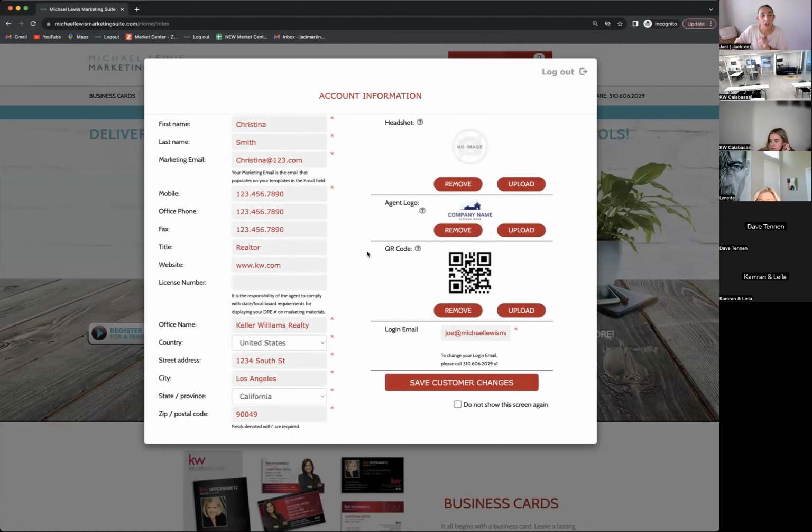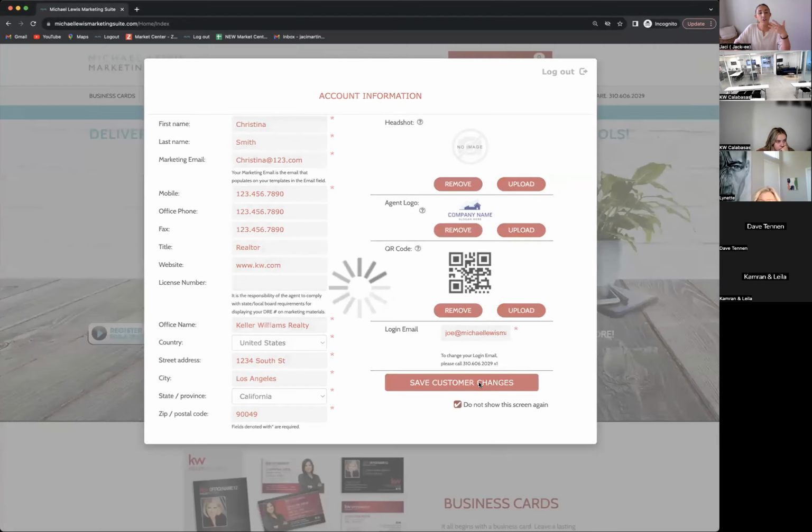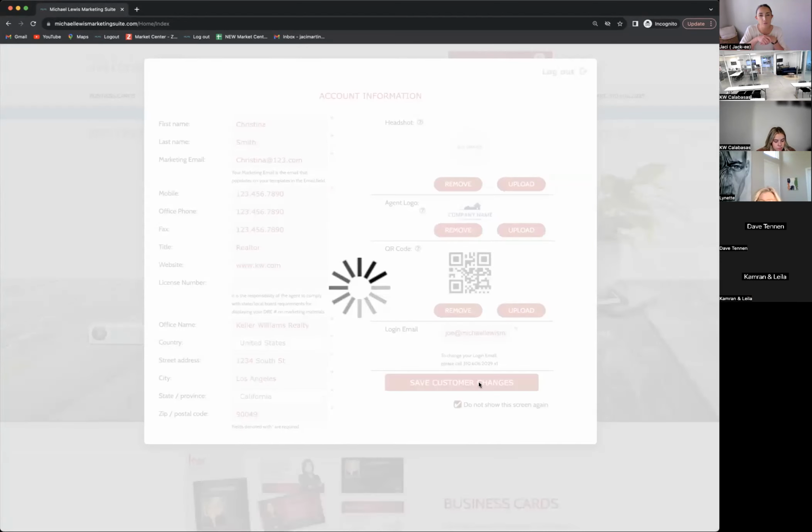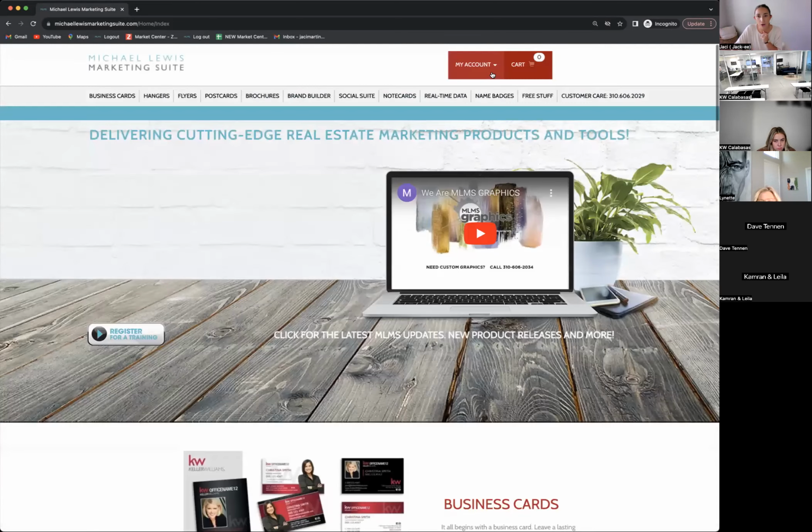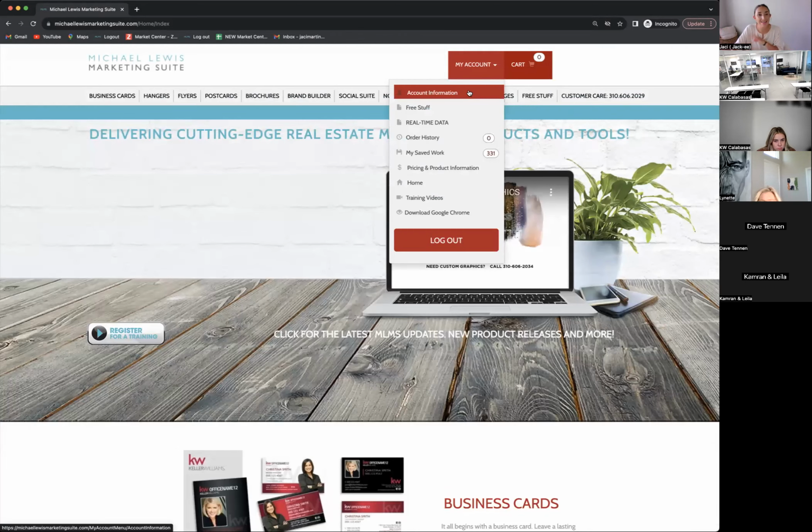I'm going to mute you guys. If you have questions, just unmute yourself. Once you're done, you're going to click do not show this screen again at the bottom here, and then click save customer changes. If you ever want to change out a phone number, a headshot, or your own logo, you'll just go up to the My Account dropdown, and that's where you can change that information out.